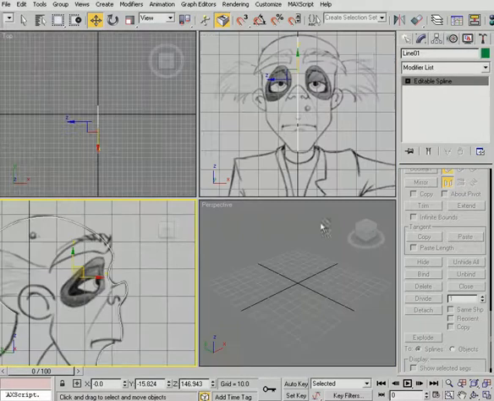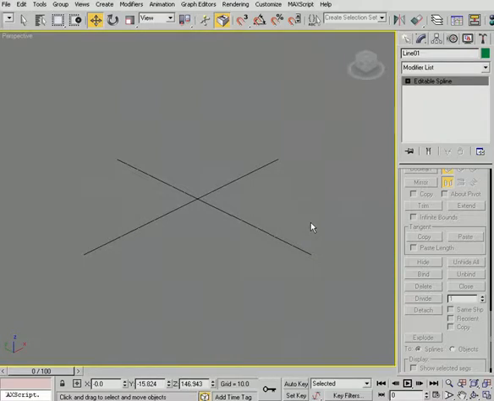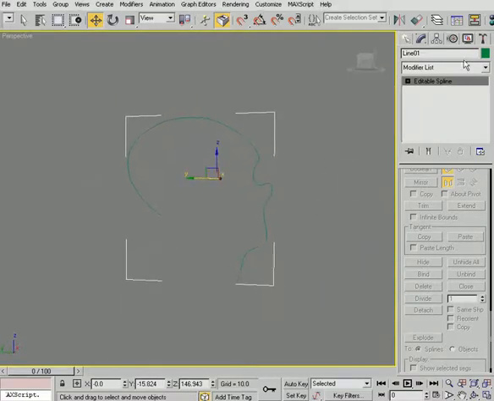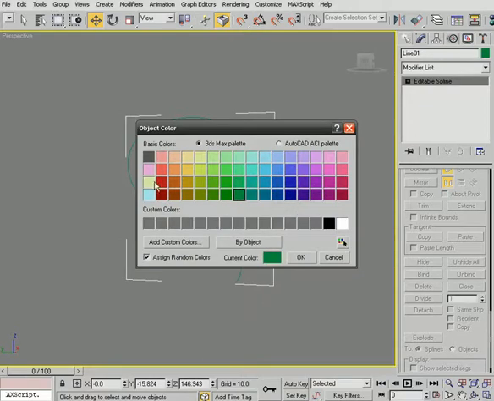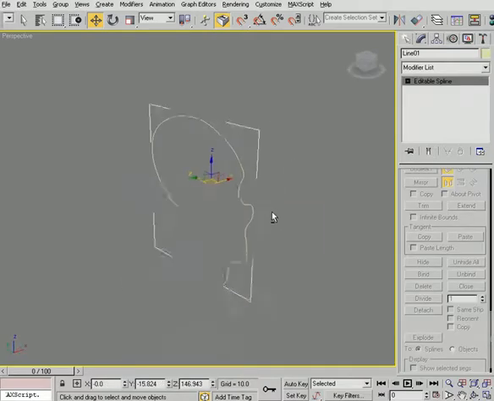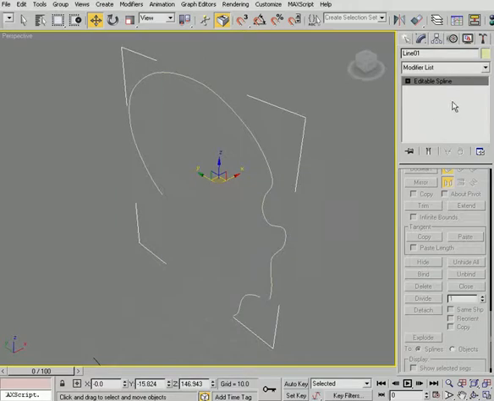So if we take a look in our perspective and just zoom extents to this, you can see, change the color here, something you can see a little bit better. You can see the spline that we have, and you can see that that's completely flat. Okay. Now we want to add a little bit of geometry to this. So let's go ahead and use a modifier to do this.